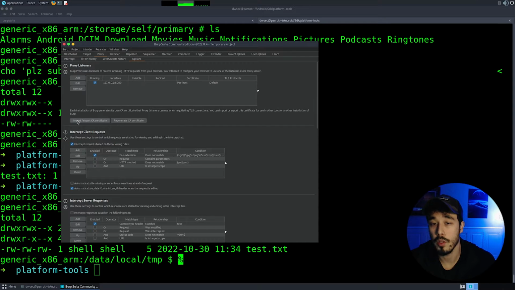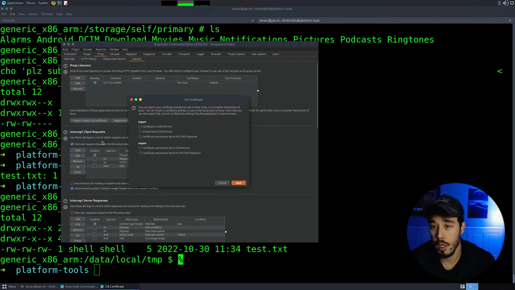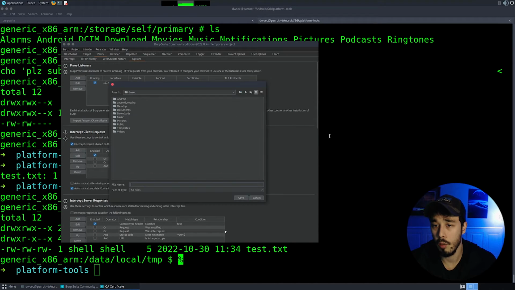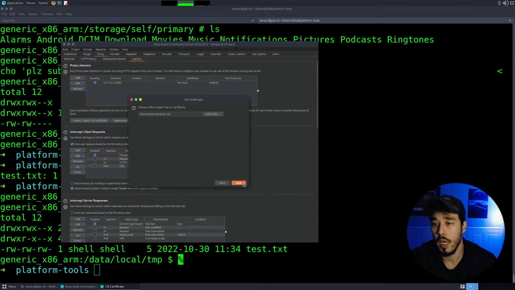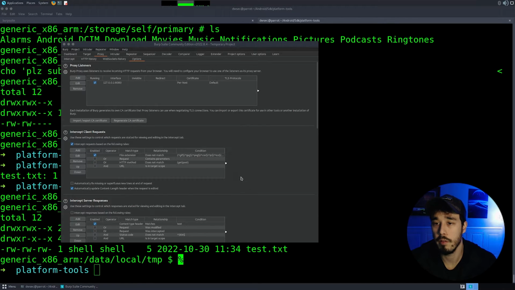And then here we're going to go to Import/Export CA Cert, and you're going to choose the DER format and then click next. We'll go ahead and just save it in our home directory and just call it burpsuite.der. And next, and we can see that it's saved. So that cert is the one normally that you import into your browser in order to proxy the traffic. But we're going to convert that certificate into the correct format and throw that on the Android device.